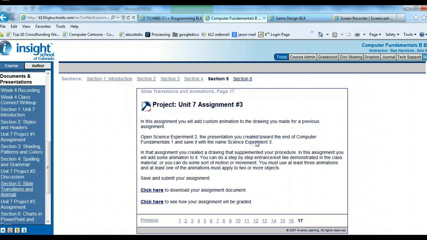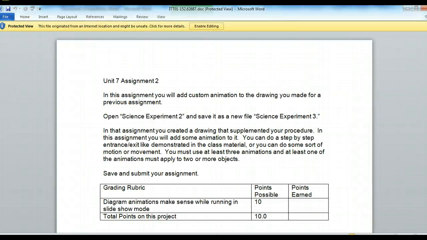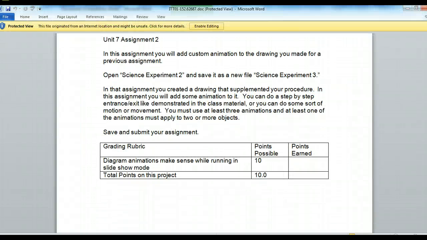Once you call it Science Experiment 3, then you're going to go to that last slide that had the different drawings on it and graphics and things, and you're going to add some animation to that. So that I would be able to open up your PowerPoint and see animations for all of the objects you had. You can see the requirements here, and I'll go ahead and download the assignment sheet. Take a look at this, and it says you're going to add custom animation to what you did in Science Experiment 2. So you'll open it and save it as Science Experiment 3.